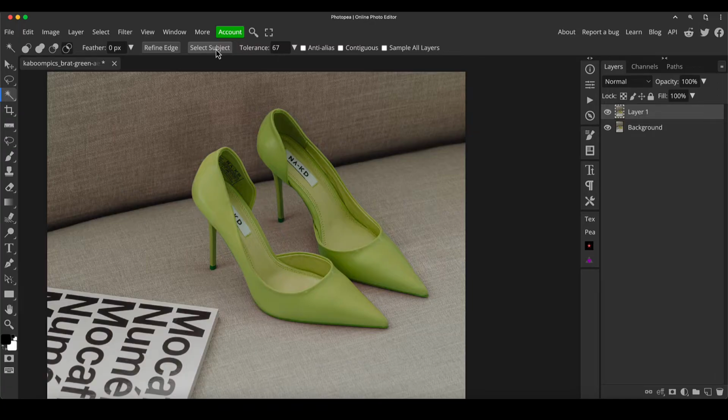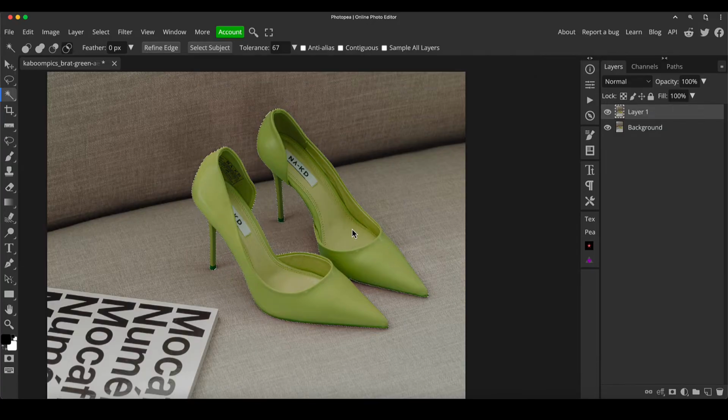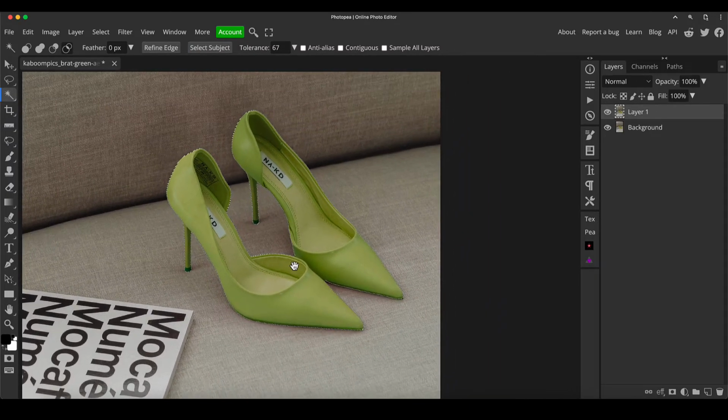So we're going to try it on this image, and hopefully it will pick out these shoes or at least give us a starting point as a selection. There we go. So if you can see, it's identified the shoes as the main subject of the shot. So when it says Select Subject, it's not just talking about a person, it's talking about what it feels like the main object of the shot is.